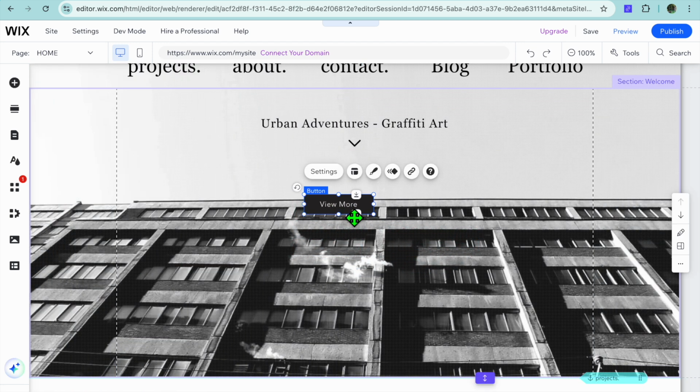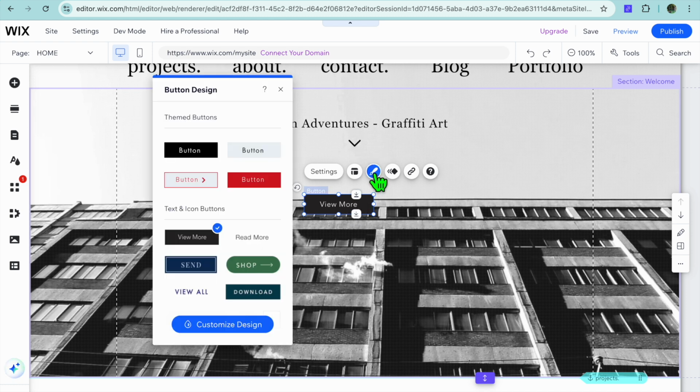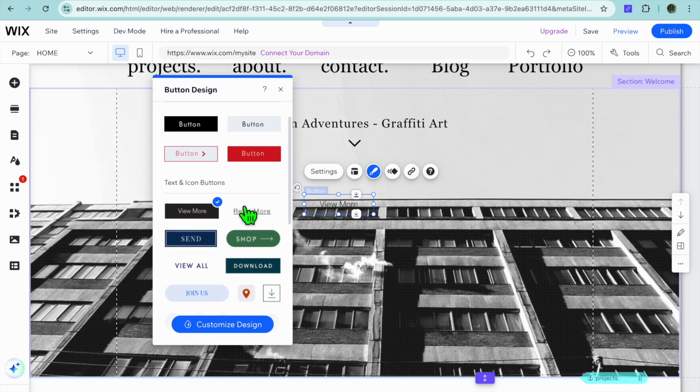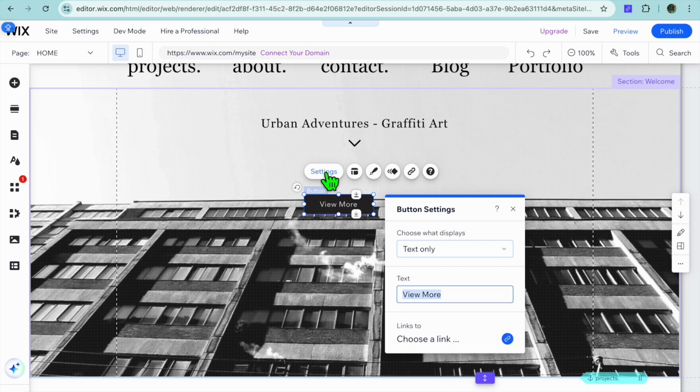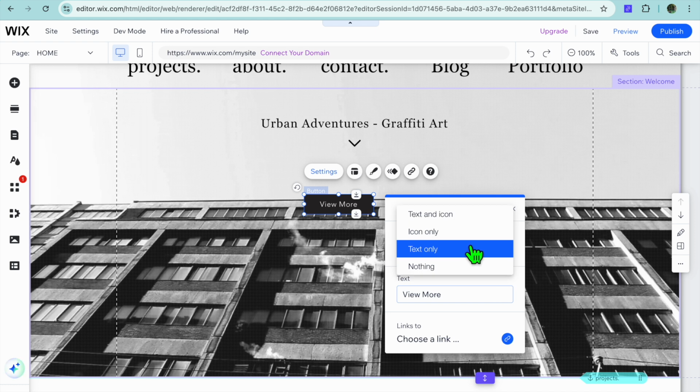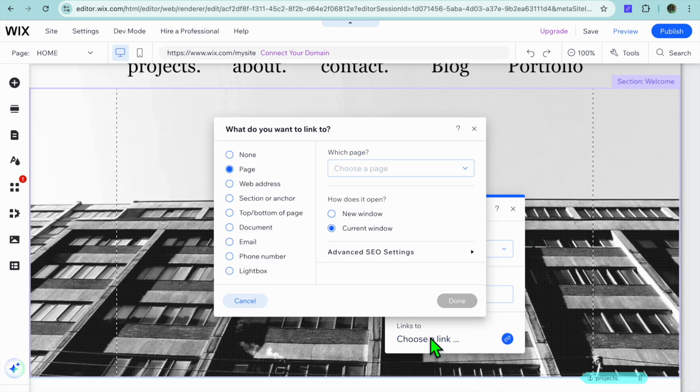After you have added the button, you can change the button text and so on. By simply tapping right here on design, I could change the color. As you can see here, I can customize the design. I can also tap on settings, and I could edit the text which says view more. And I can also choose what it displays. As you can see right there, text only or icon only. And you can also choose the link that you would like to redirect persons to.